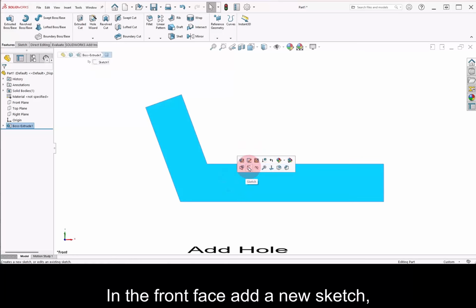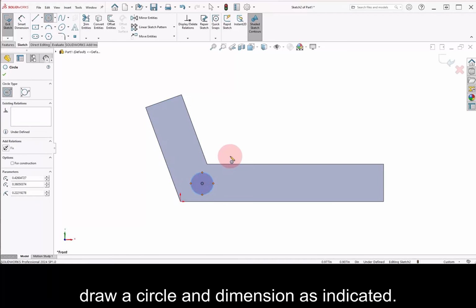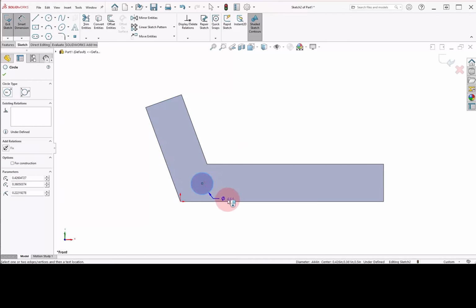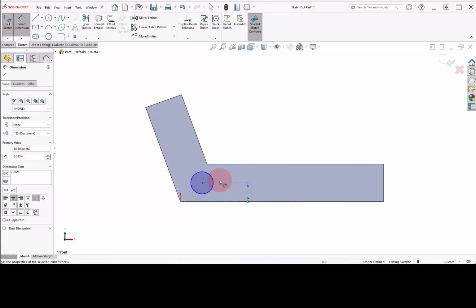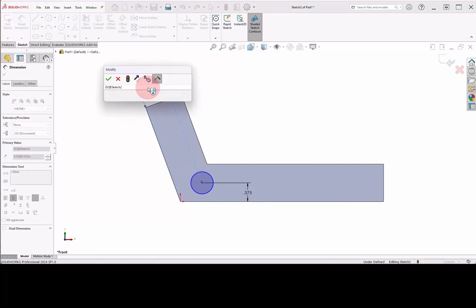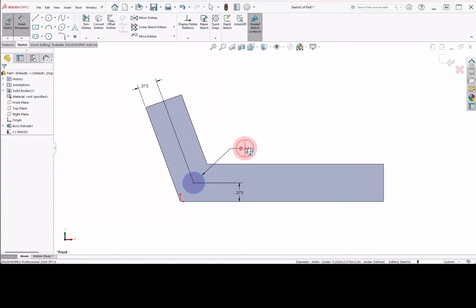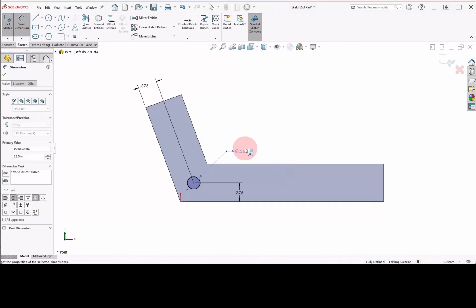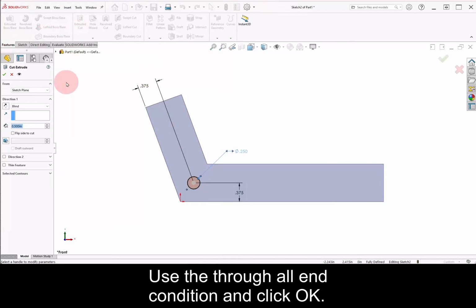In the front face, add a new sketch, draw a circle, and dimension as indicated. Make an extruded cut, use the through all end condition and click OK.